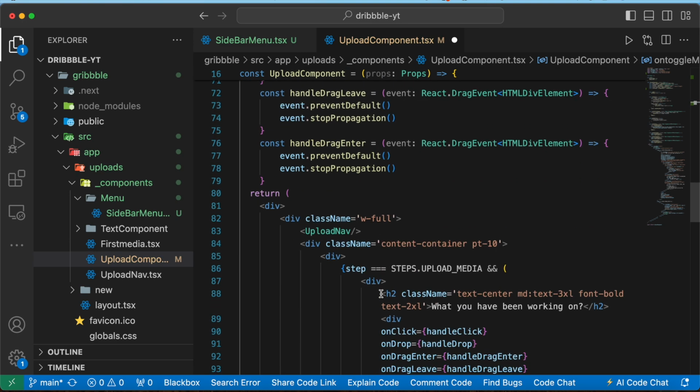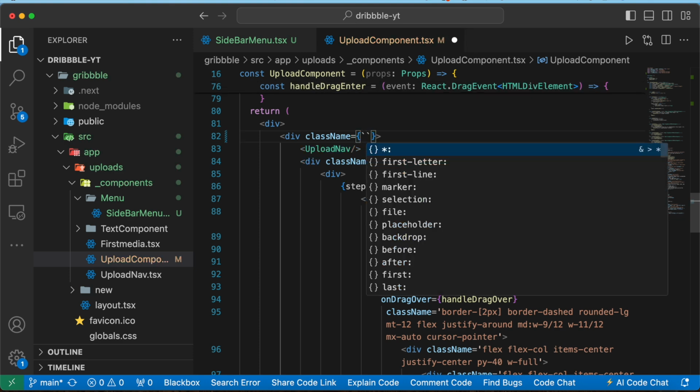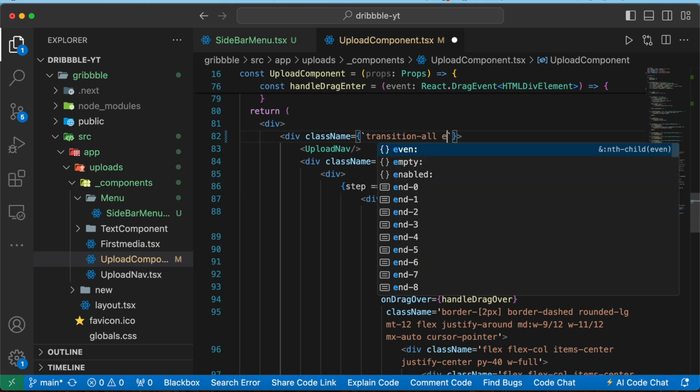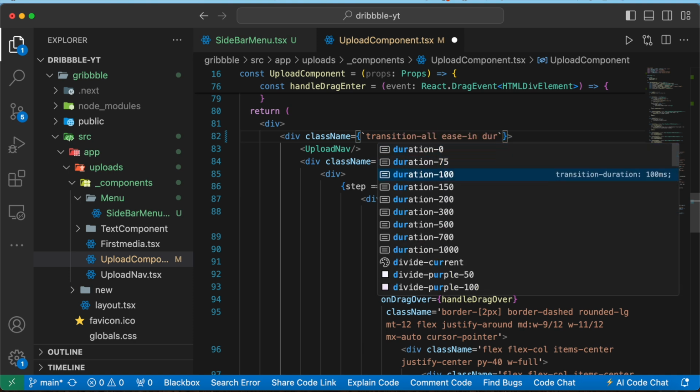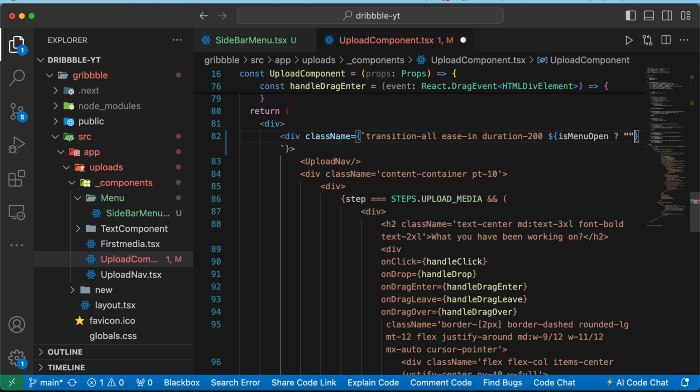Okay, let's go below, remove these CSS classes, and now we are going to add transition-all, ease-in, duration 200 milliseconds. Now we are going to check isOpenMenu. If this is true, then we are going to do something. So we are going to first check if this is false. If this is false, we are going to make it w-full, otherwise we are going to make the width dynamic. So we are going to calculate the width here, calc 100% minus 400 pixels, and do not leave any spaces here.